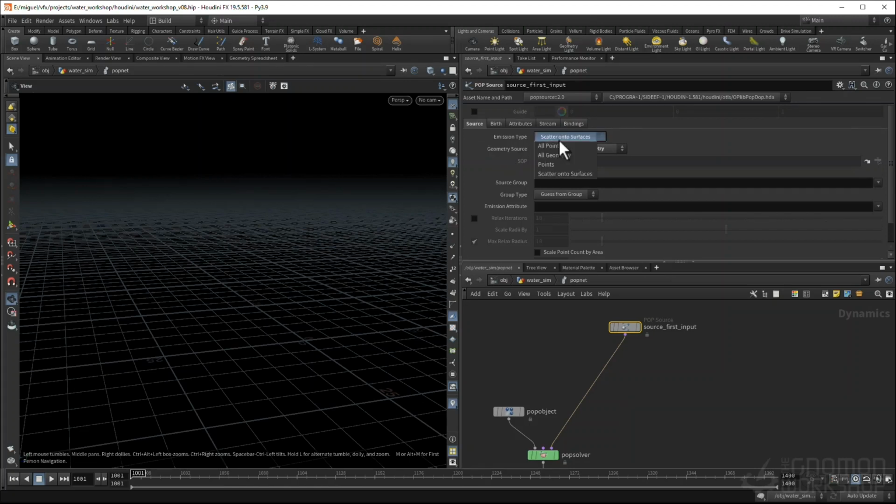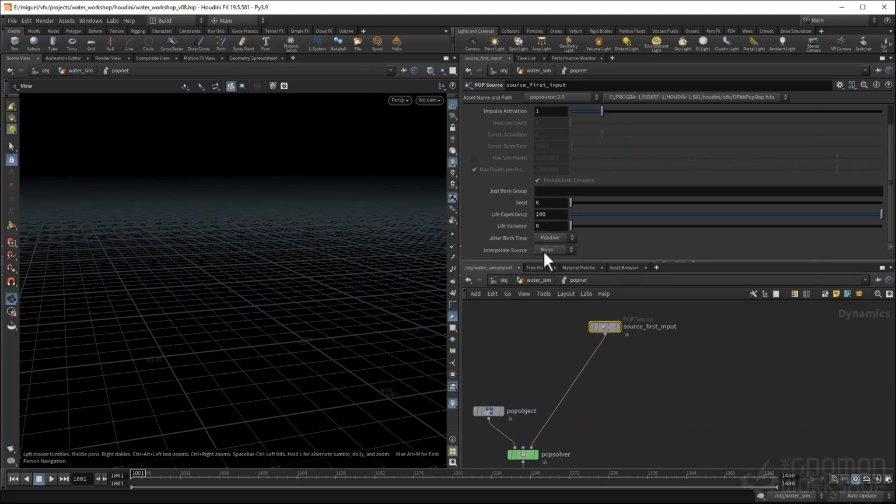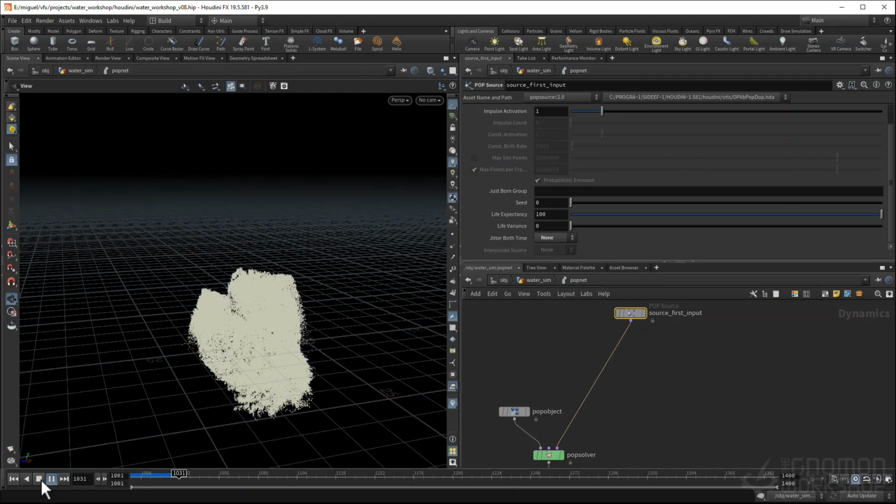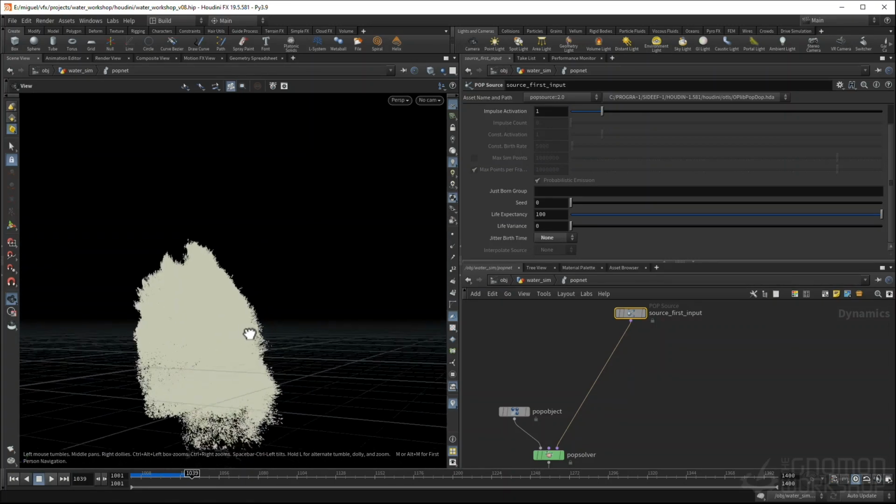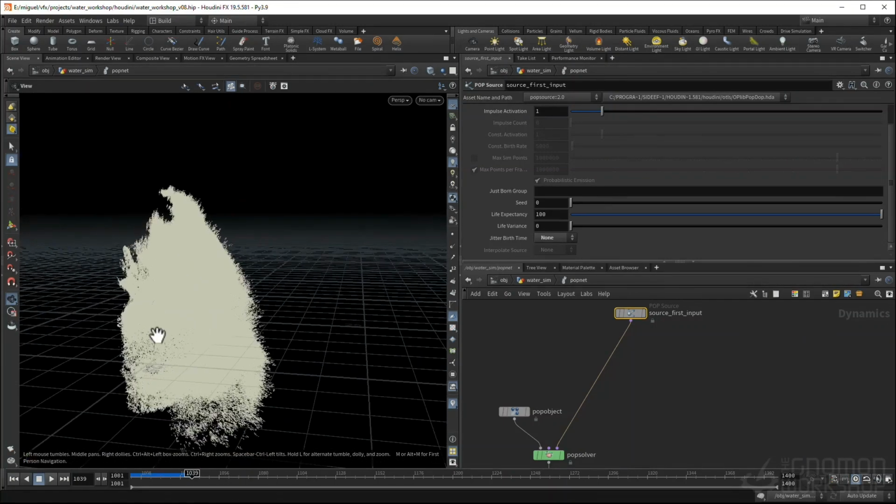I will set the emission type to all points from the first input, and on the birth tab I will set the jitter birth time to none, since we're already kind of extending backwards the source with the point replicate, so we don't really need to do that anymore. Now if we hit play, we'll get points being sourced from our emission points.